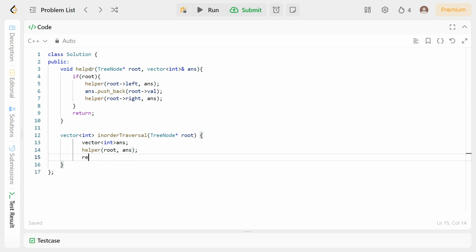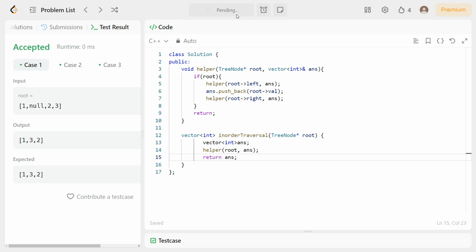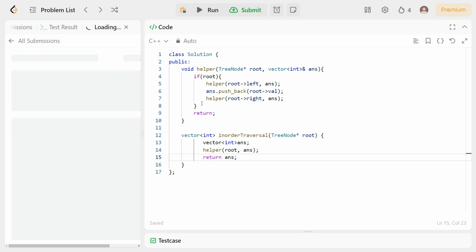Let me return the answer and show you that this is working fine. Let us try to compile and run it first. It should run fine for the sample test cases. It is running fine. Let us try it for the submit button also, and it is running fine.